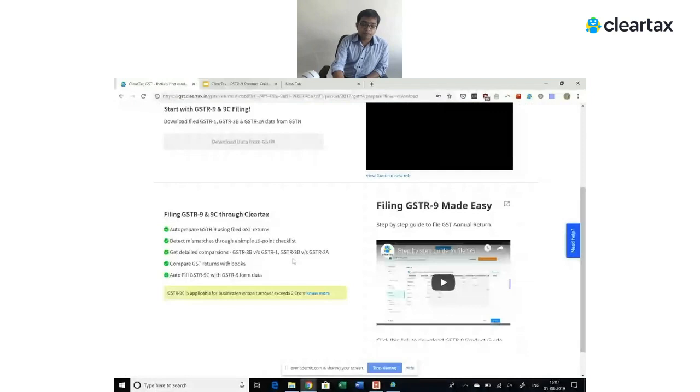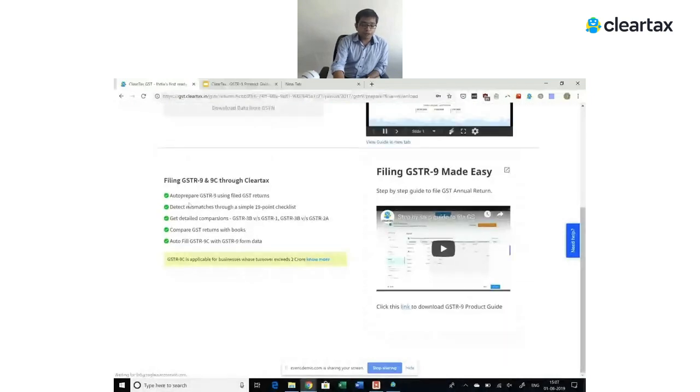Now, this screen also talks about the different value adds that we have. We prepare GSTR-9 using filed GST returns. We have a checklist, as I pointed out, which ensures accuracy. We do comparisons between different kinds of GST returns that you filed. You can do comparison with books as well. And of course, if you have 9C available, to be filed along with GSTR-9, then we enable you to migrate information from 9 to 9C so that 9C can also be filed accurately.